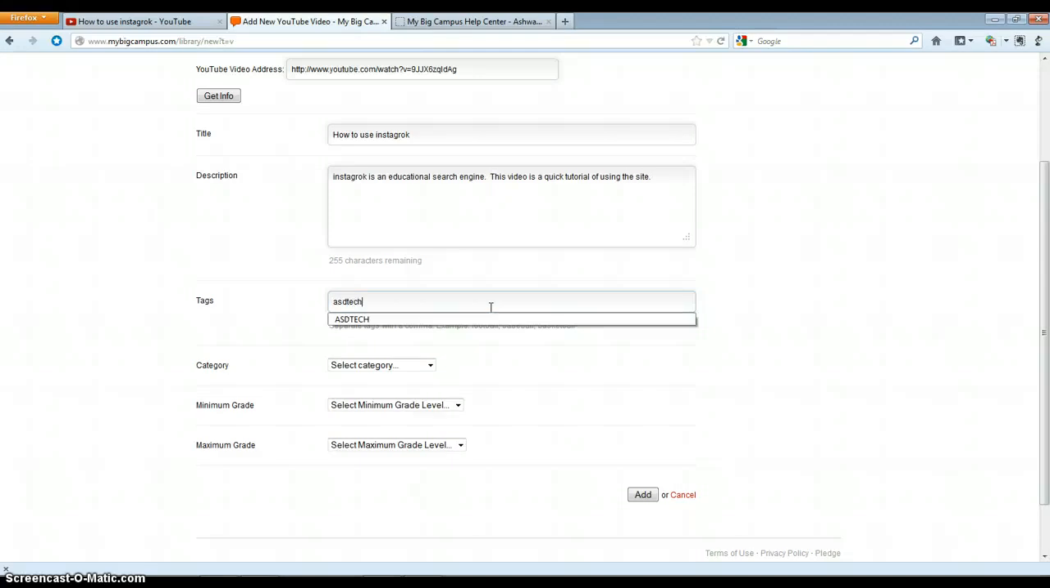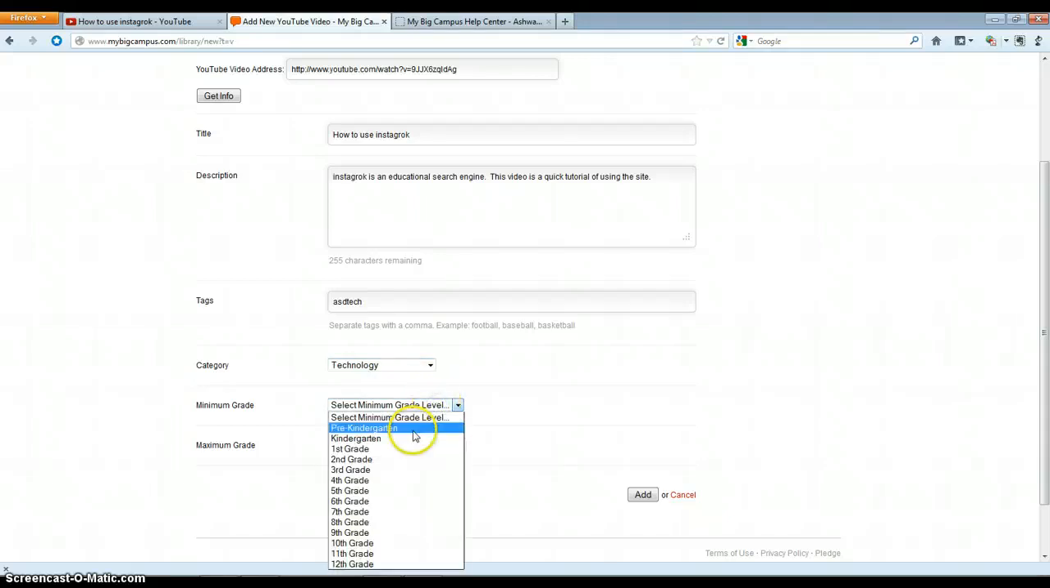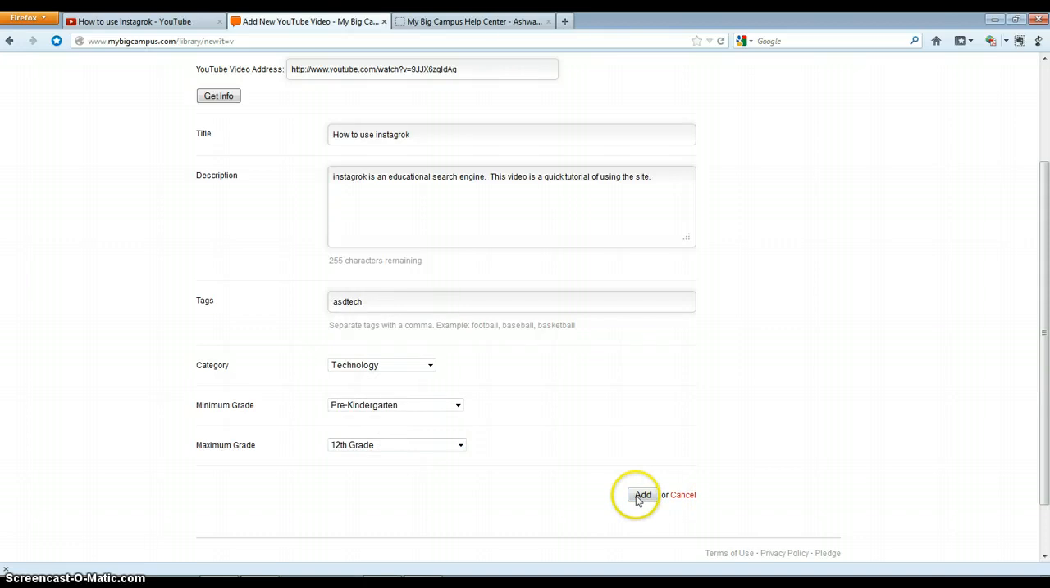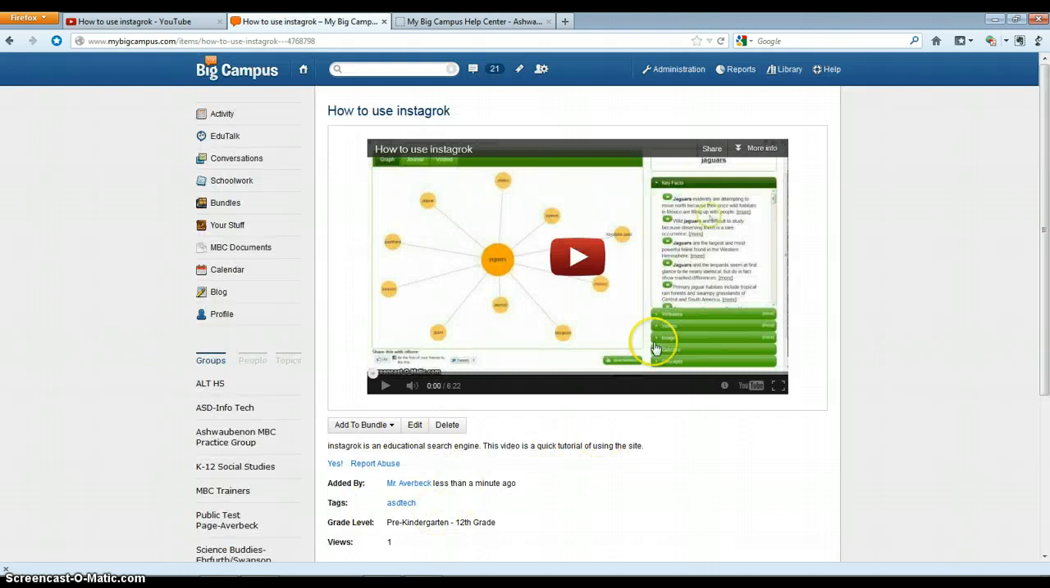So if I tag it ASD Tech, and then select a category, I'm going to take mine technology, but you might take yours math or language arts depending on what area, and select a grade level. So mine is for teachers of all grade levels, so I'm going to select all. And then I'm going to hit add. Now it's in my stuff.